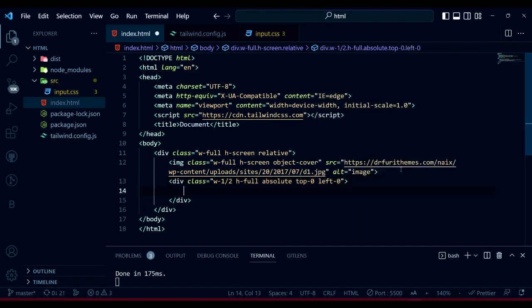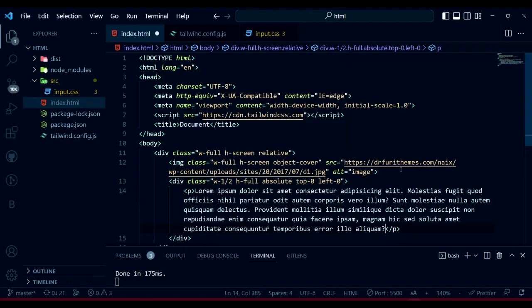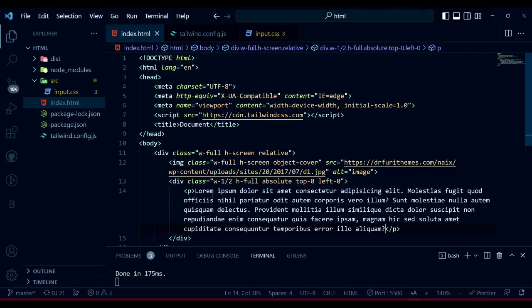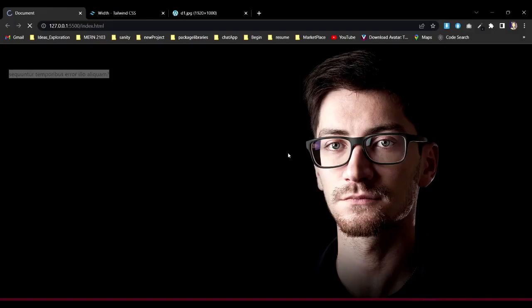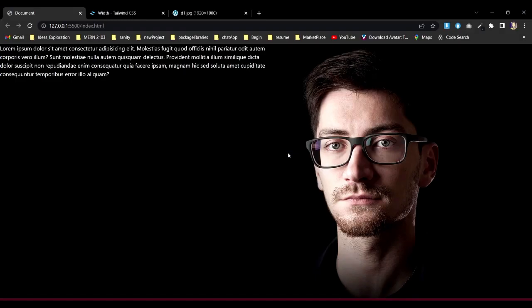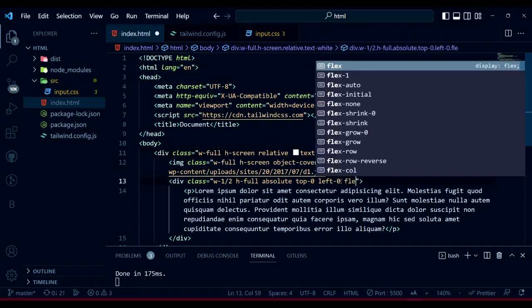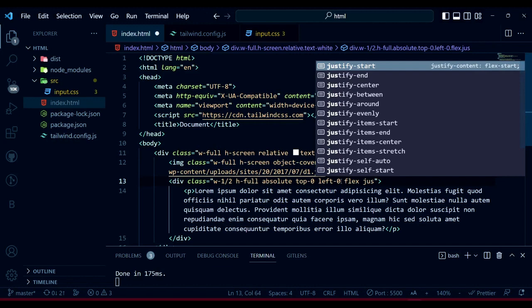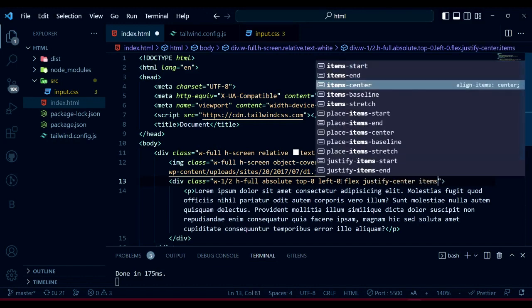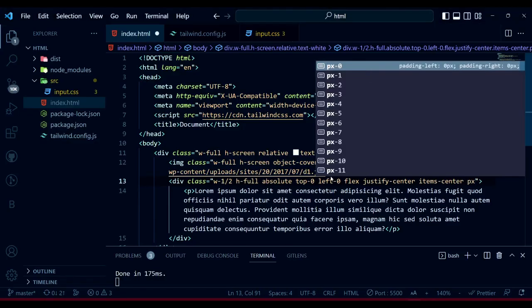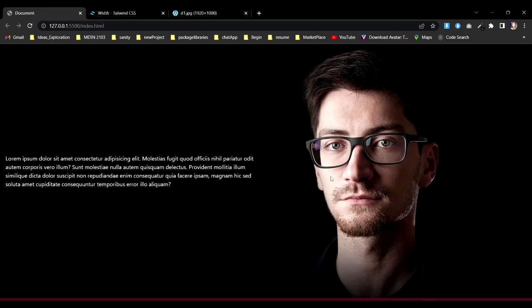Inside that we use a p tag with some text. You will not see the text because we need to give a text color. Let's give text white, so it will work just fine. Now we keep that text in the middle, because we gave a width of half. So let's give flex, justify center, and items center. And give padding on the x-axis of 4, which will move it a little to the side.